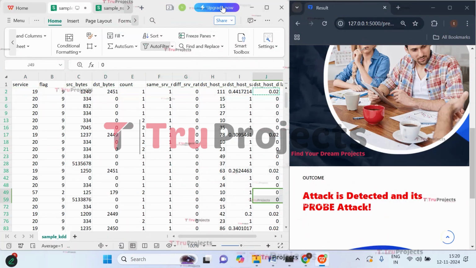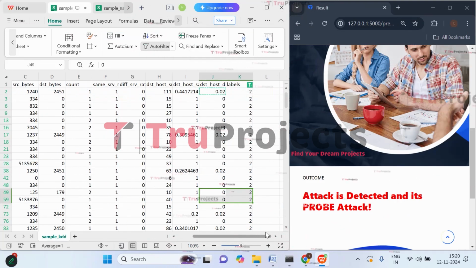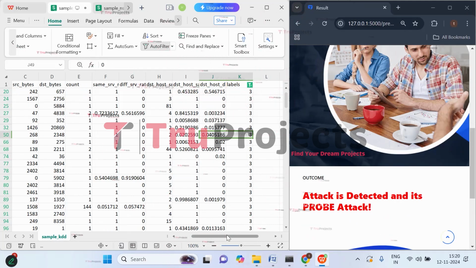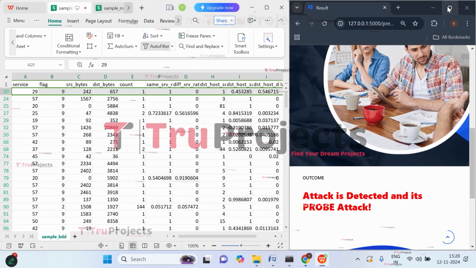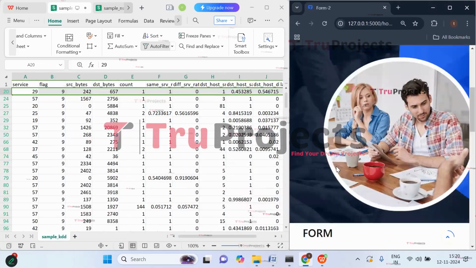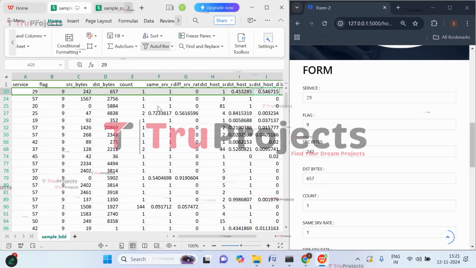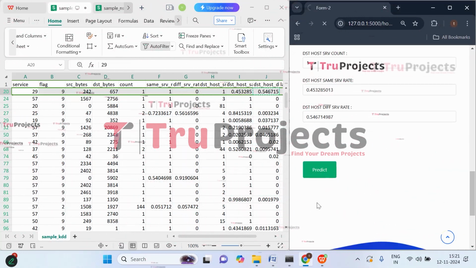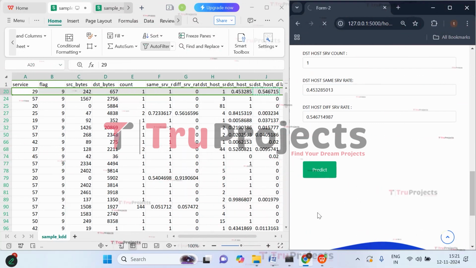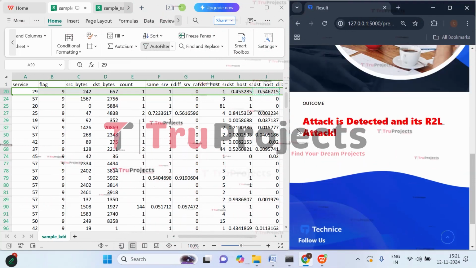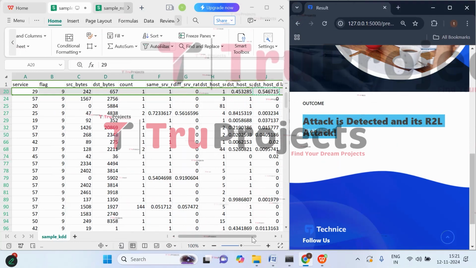Let's try with one more case. Let's try with the third class label. We need to enter the first test case. You can enter any kind of test case, but I'm selecting the first test case just to show you the sample. So here, if you observe, I have entered all the test cases. Click on predict. Here we got the prediction and it is detected as R2L attack. So here attack is detected, which is nothing but the R2L attack.